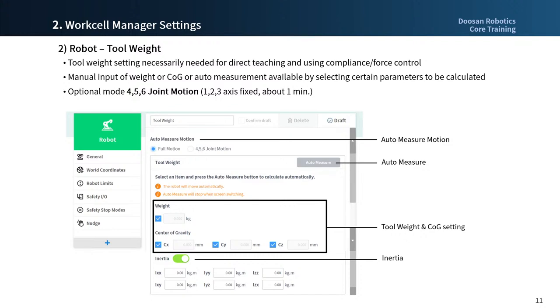Next, let's set the tool weight. The tool weight setting is necessarily needed for direct teaching and using compliance and force control. You can measure the tool weight mounted on the flange automatically. If necessary, additional tool weights can be registered with the workpiece held on the flange, because the robot can recognize the weight of a held workpiece as external force if the workpiece is heavy. Therefore, it's recommended that you add the weight of the workpiece simultaneously.